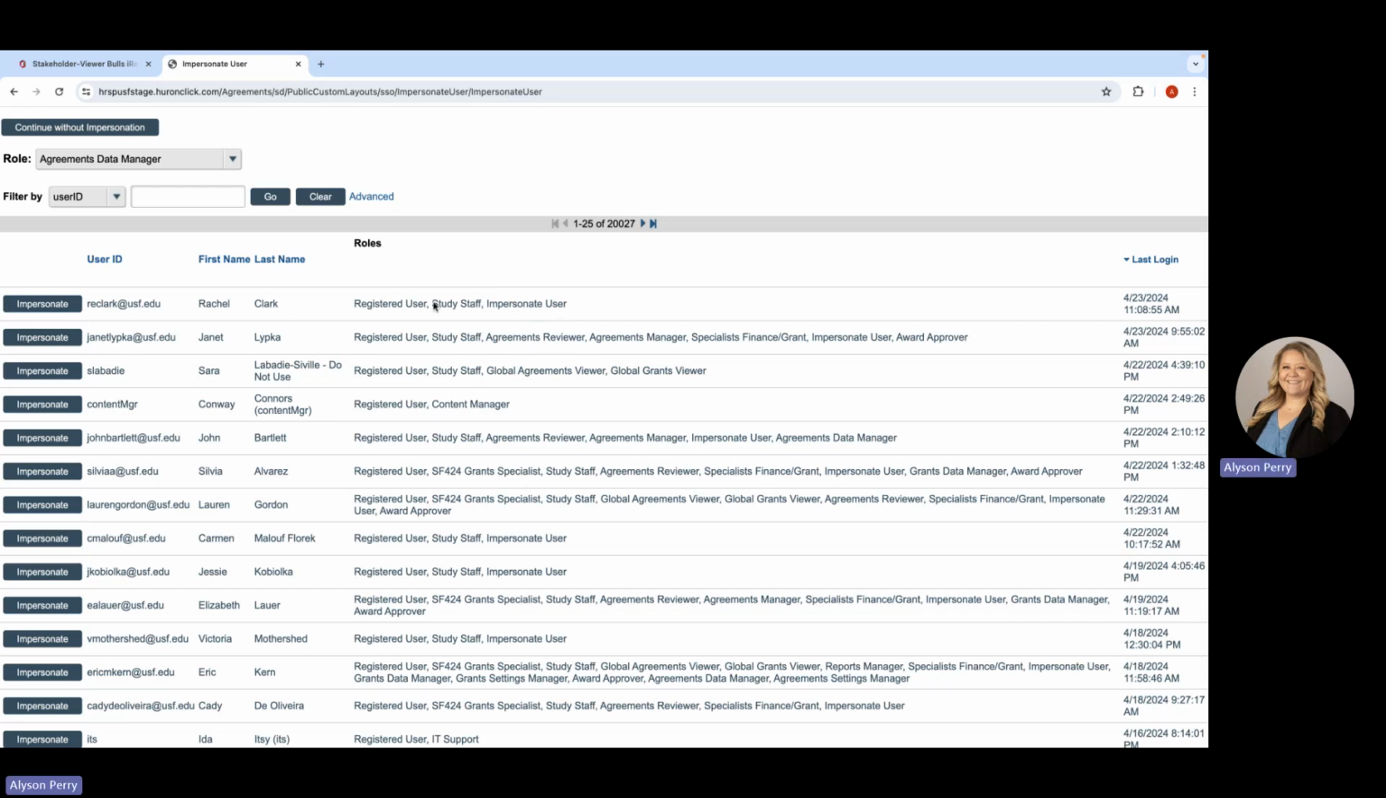Now, this first page is organized by last user login. So you'll search by first or last name if you're not finding the user here. And if you'd like to be yourself, you're going to click on continue without impersonation. Now we're going to continue without impersonation because I have both global viewer access roles. I do have some other roles assigned to me, so we are going to see some other action items that are not applicable to you, but we'll talk about that when we get to that portion of the training. So we're going to continue without impersonation.